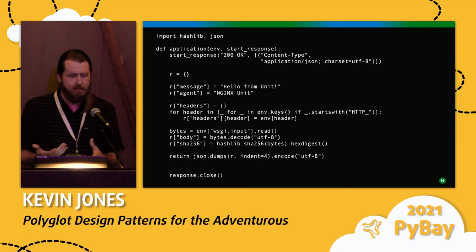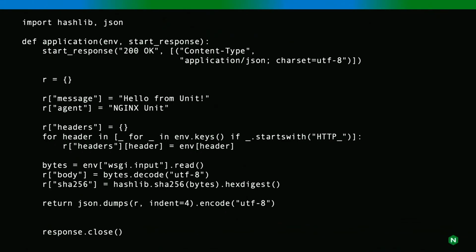So this is a very basic Python code here that is basically just responding with a 200 OK, so HTTP 200 OK. It's also responding with a specific header and a value that's saying that the response is JSON. And then we're building a data object, and we're defining variables for each component of the data object. So we're saying, here's the message, hello from unit. This is the user agent. It's called NGINX Unit.